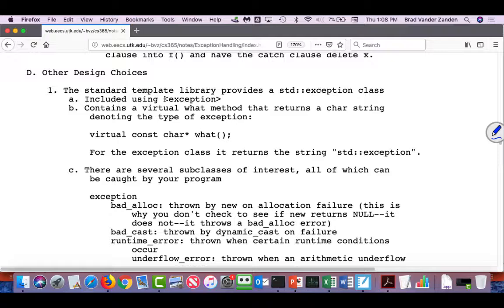Okay. Some other quick design choices. There is actually an exception class in C++, just like there is an exception class in Java. But it seems people aren't as consistent about using it. Unlike Java, exceptions are not checked. These are not checked by the compiler. So whether you handle them or not, the compiler doesn't care. That's C++ for you.